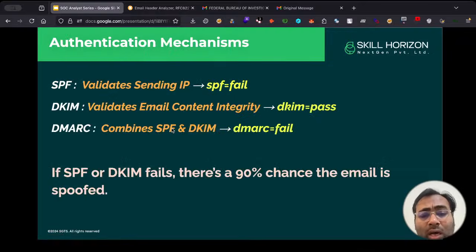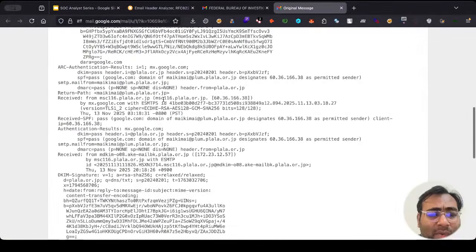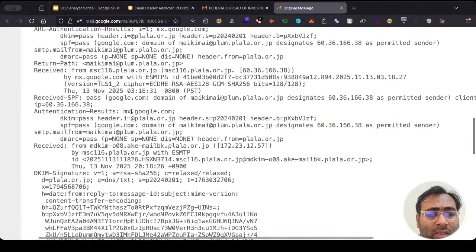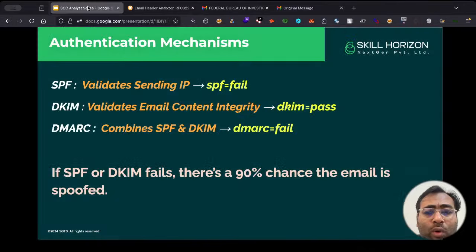Now, how do these authentication mechanisms work? SPF is basically used for validating the sending IP. If you see here, SPF is pass. Let me show you one more time. If you see here, the SPF is pass. But you may see SPF equals fail, or DKIM pass, or DMARC fail.